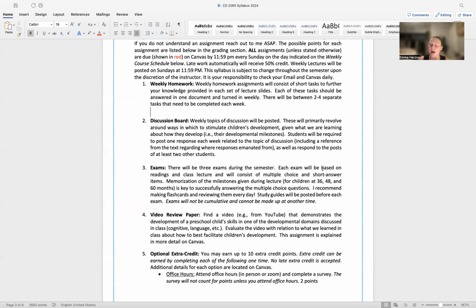But I would highly recommend that if you need support in studying, make flashcards. Find ways that you can review the content. Make sure that you are reviewing all elements of lecture slides, reviewing the readings, going over everything more than once, and preparing ahead of time before the exam. So you'll know when the exam is, so you can be studying ahead of time.